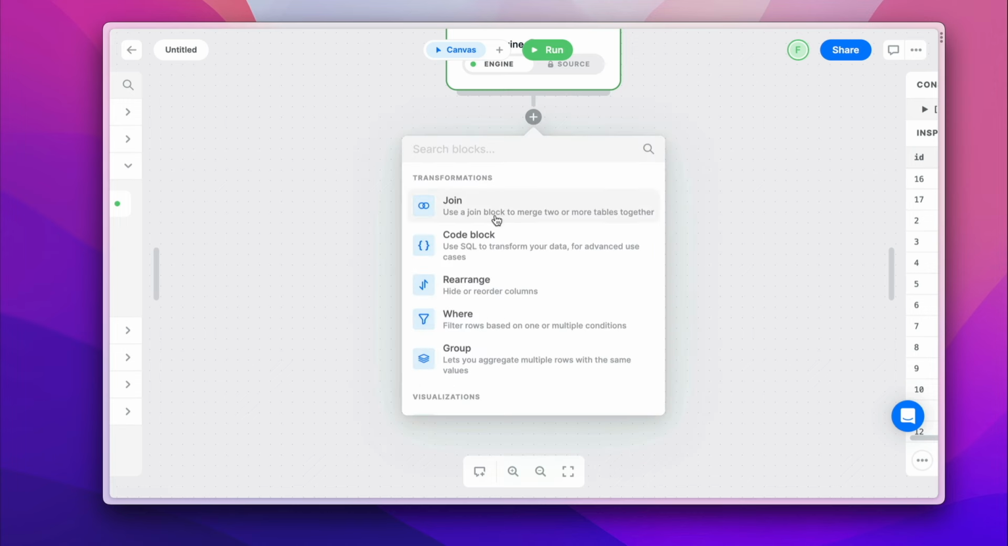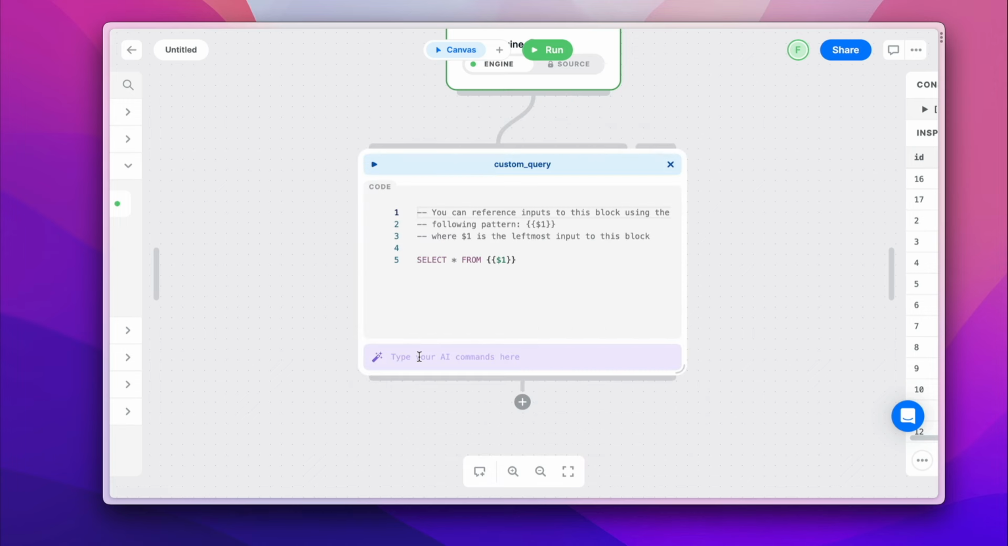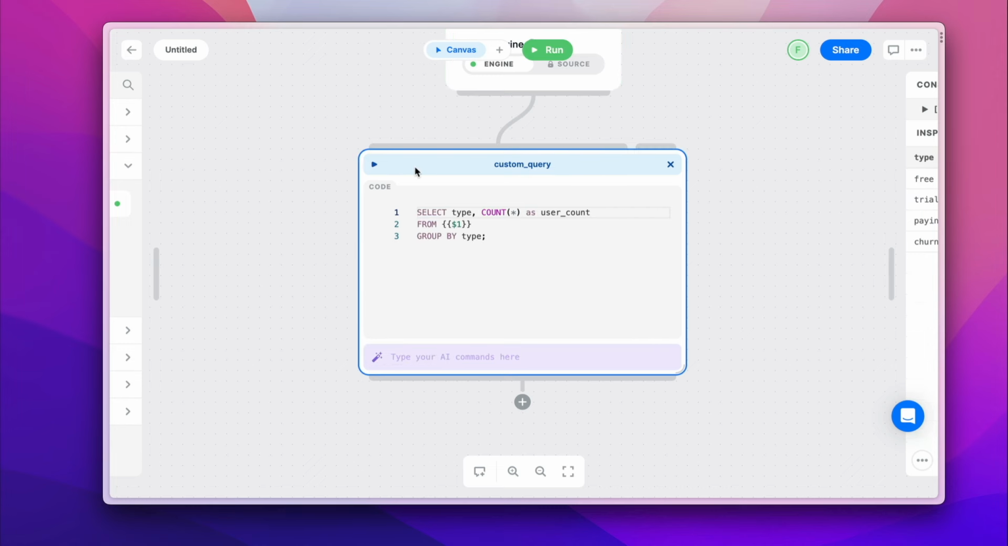Well, now you just need to create a new data app and add your data source to the canvas. From there, you can connect the code block to the source and prompt straight away what we want to know. Show me the split of users by type. You can see how the AI assistant creates a perfect SQL query. Insert the query, run the block, and open the inspector to check the results.